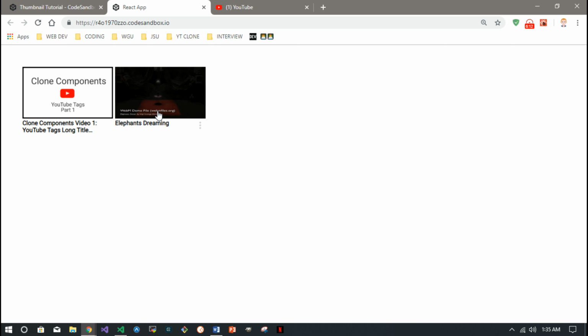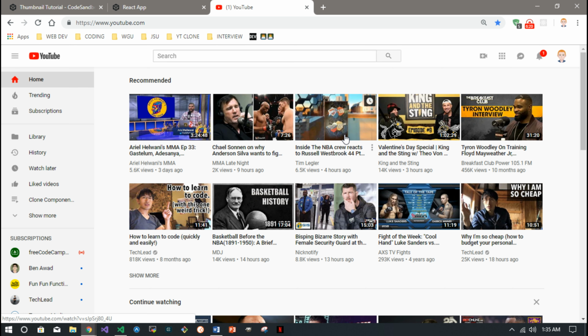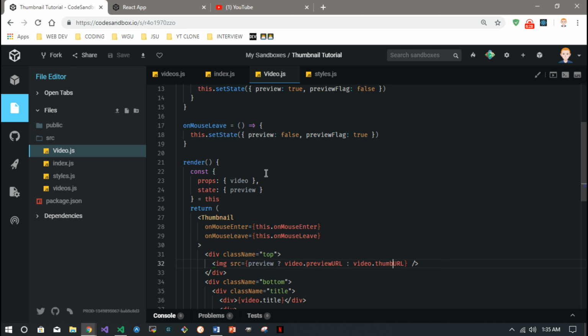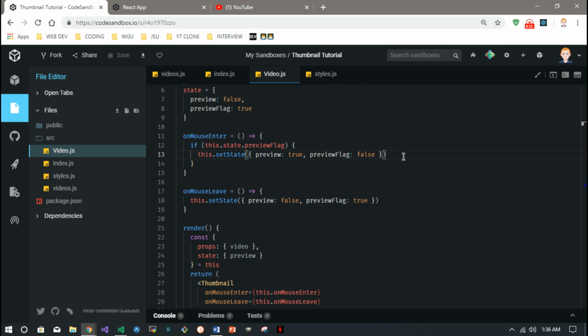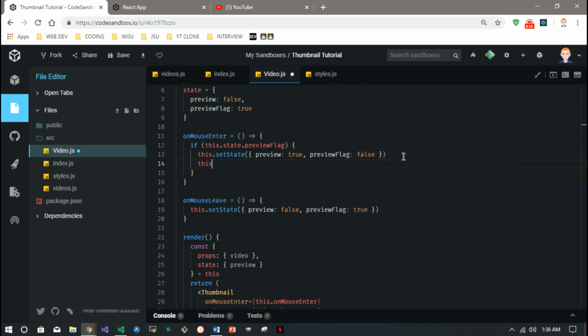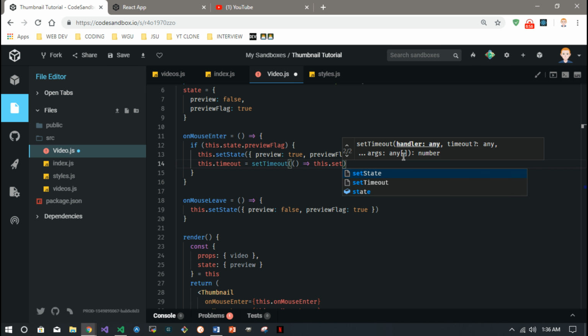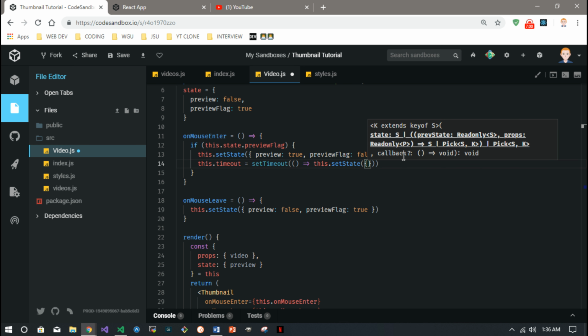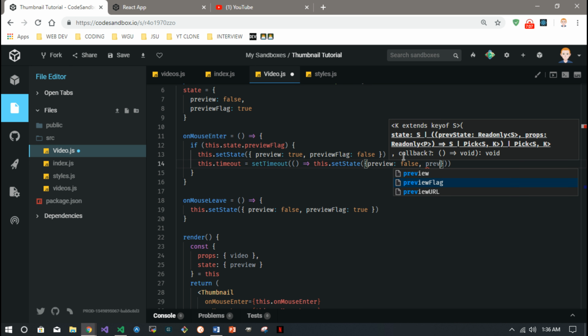But see, we don't really want that repeating effect there. We only want it to run the one time. And then it goes back to the thumbnail. Right? So that is where that preview flag kind of comes in. So what I'm going to do here is say this dot timeout equals set timeout. And inside that set timeout, I'm just going to do an anonymous arrow function that calls this dot set state. It kicks that preview over to false. It kicks that preview flag back over to true.